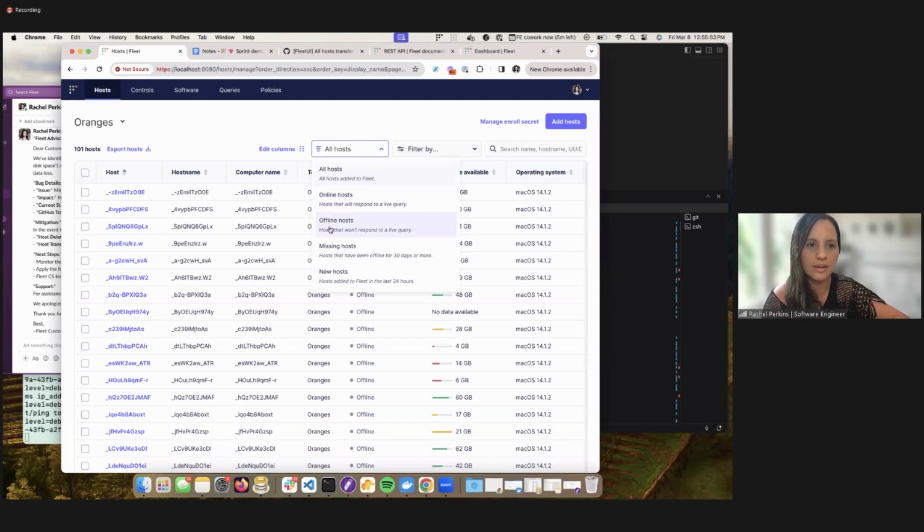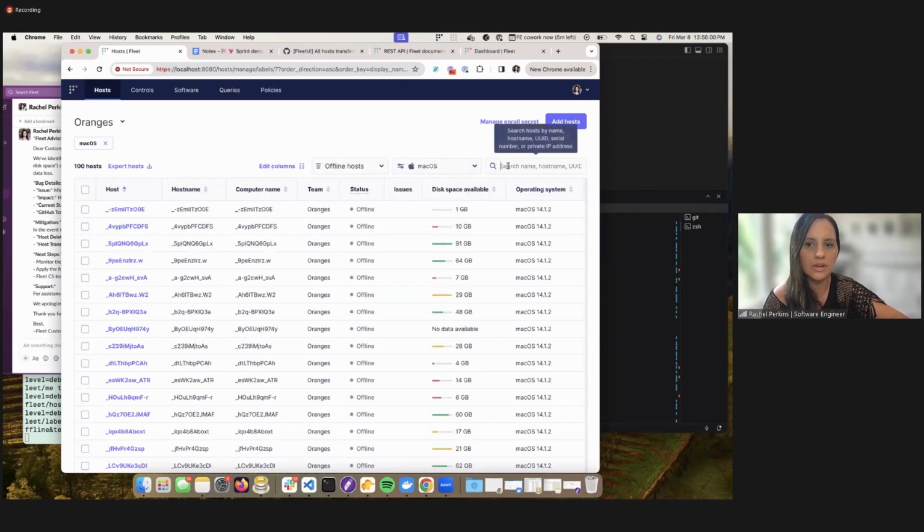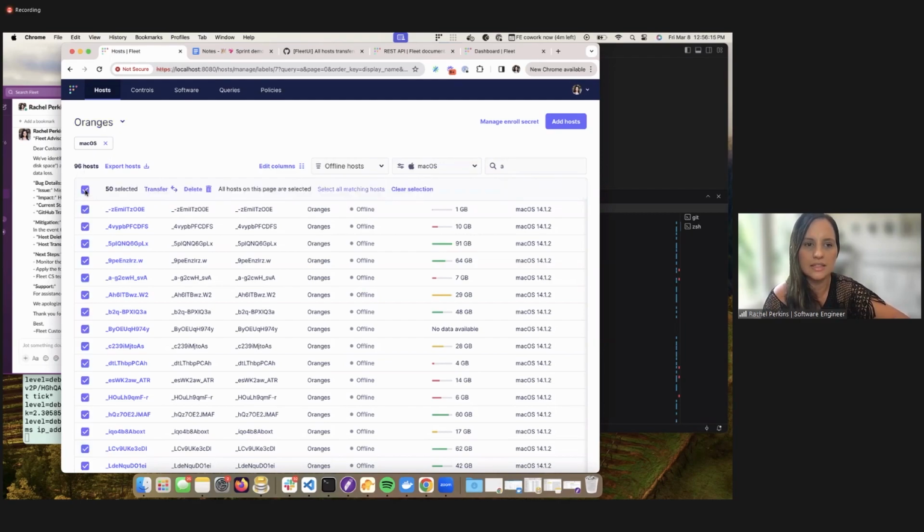So if I wanted to do offline hosts only, I want to go by Macs only, and I want to transfer hosts that only have the letter A in it. Well, it's not just host names, but it's UID, serial number, blah, blah, blah. So I have these 96 hosts. You can now see that it's only going to transfer those 96 hosts when you use this bulk action here, select all matching hosts. The moment you click on this, we change the API calls on the front end from using ID numbers to filters for these two buttons.